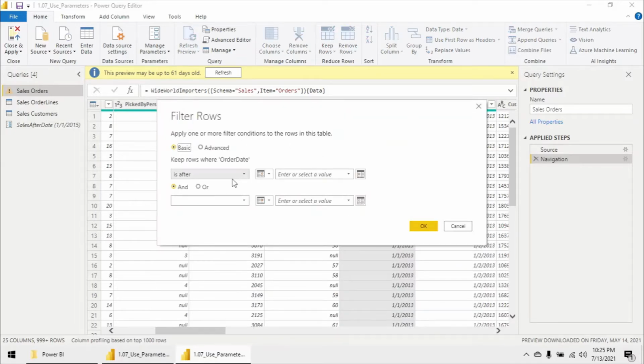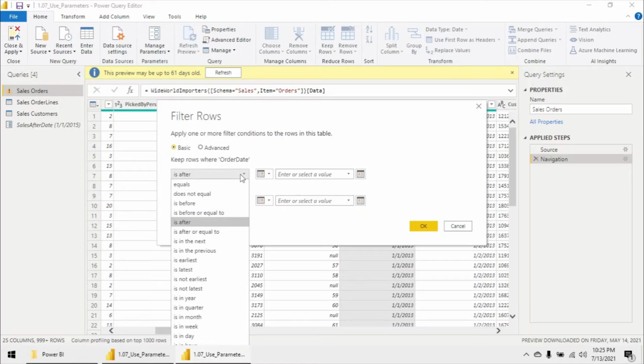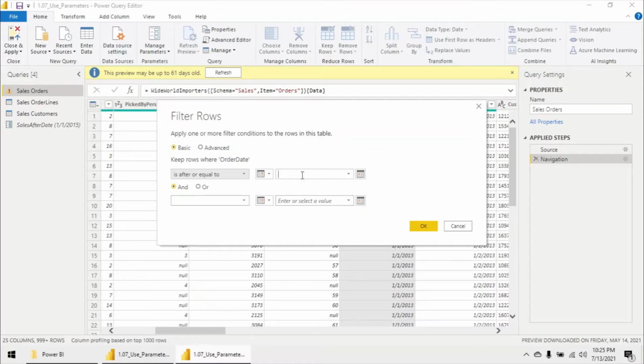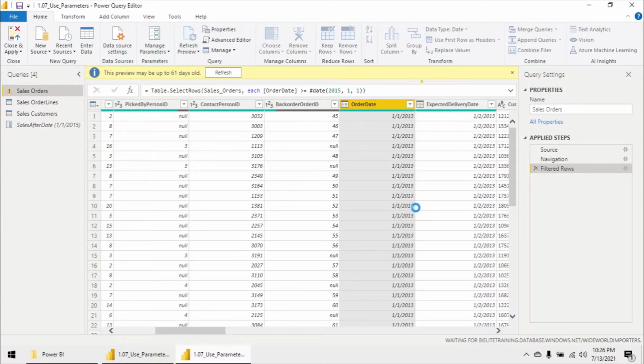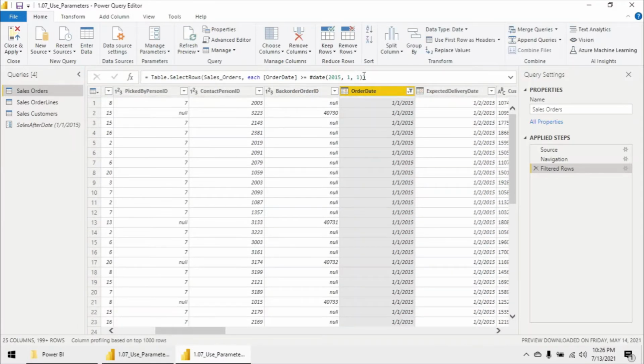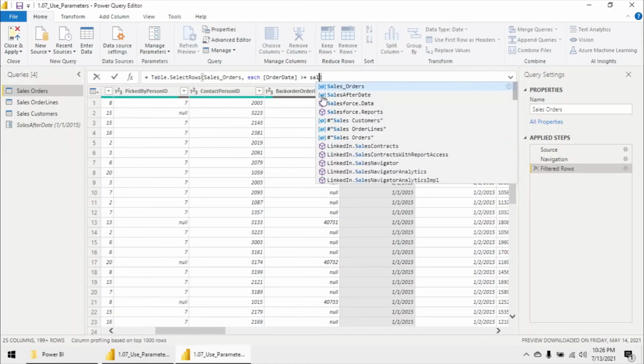So we can filter here directly if you want to say where it's after. Let's go with order date is after. Actually, let's go with is after or equal to 1/1/2015. So we're hard coding this filter in there, but this is not necessarily dynamic, especially if the user wants to see a different range of dates instead of setting it equal to this hard-coded date. Let's actually replace it with a new parameter, which can reference directly sales after date.